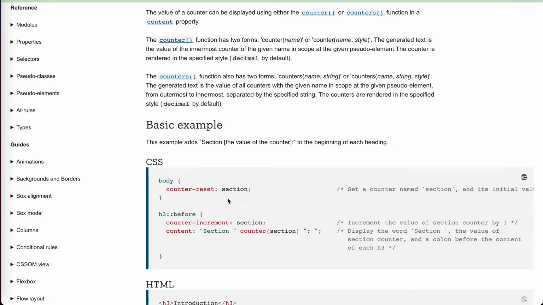So counter-reset is just to set, you could think of it like the internal state of a DOM node, and then this one is just to increment the internal state. Actually, this one could be omitted. If you just use it like this, it will be treated as a default property declaration like this.